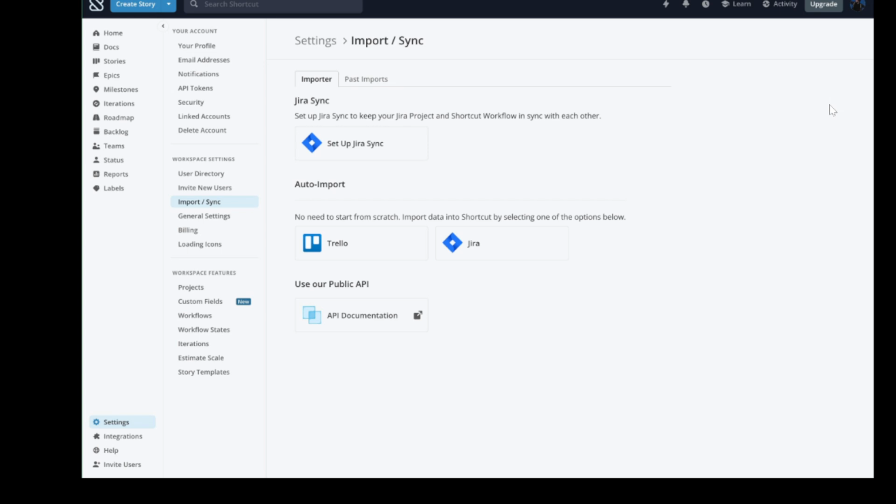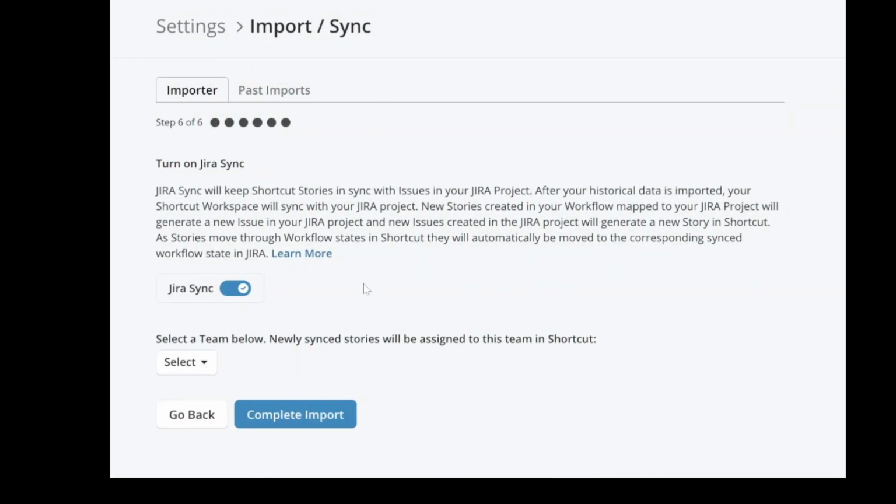Now wait for the import process to finish. Keep the window open and watch the progress indicator. Large imports can take time, so be patient.